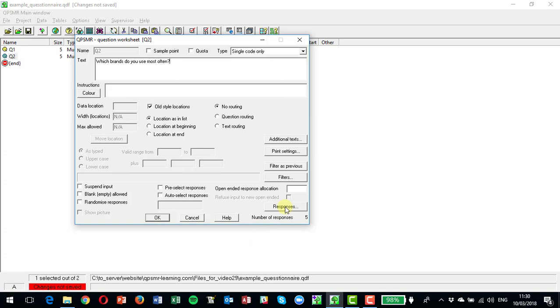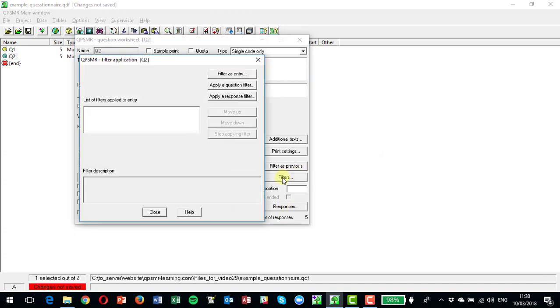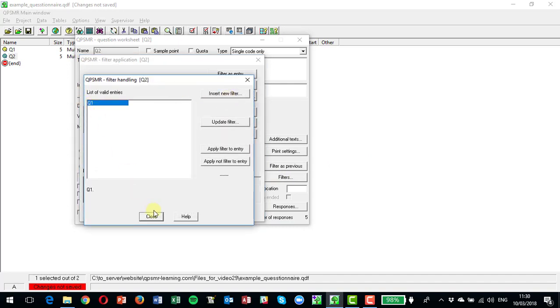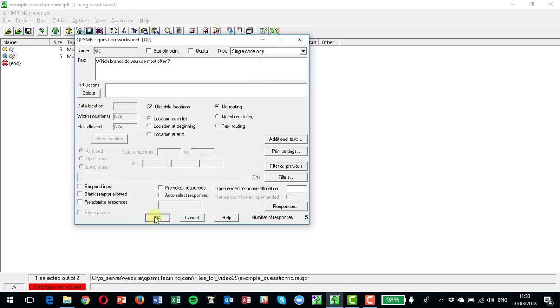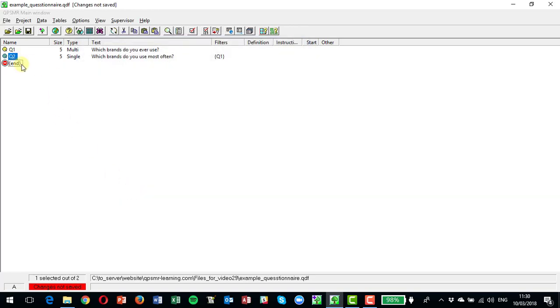And the responses, of course, are the same, but I'm going to add a filter. And I'm going to apply a response filter here, and I'm going to pick question 1 and apply that to the entry and close that. So now the only responses I should get at question 2 are the ones that are selected at question 1. Now I could improve that slightly by adding a filter to check to see whether they selected more than one at question 1. I'm not going to do that in this particular example.